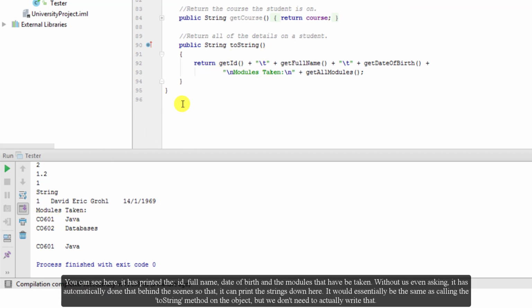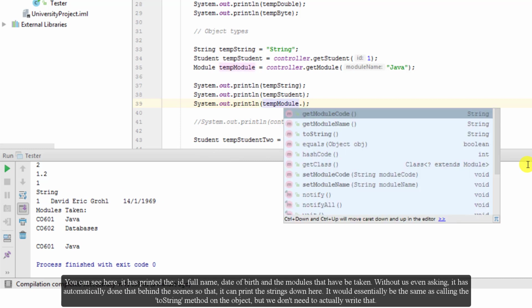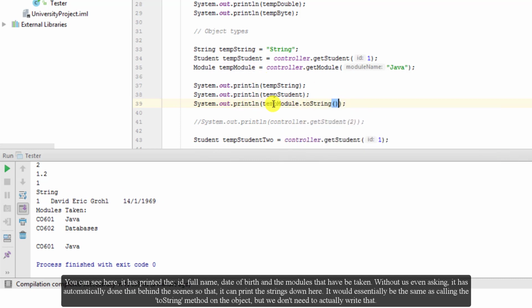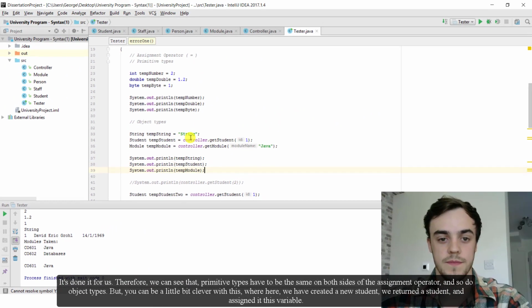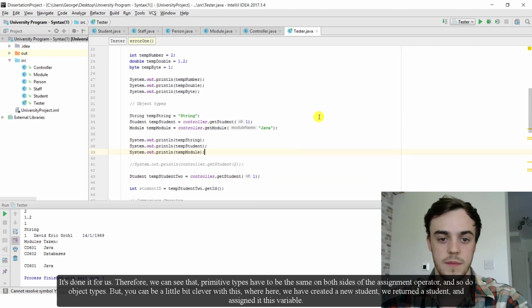So you can see here it's printed the ID, the full name, date of birth, and the modules that have been taken here. So without us even asking, it has automatically done that behind the scenes so that it can print the strings down here. It would essentially be the same as calling the toString method on the object, but we don't need to actually write that. It's done it for us. So therefore we can see that primitive types have to be the same on both sides of the assignment operator, and so do object types.